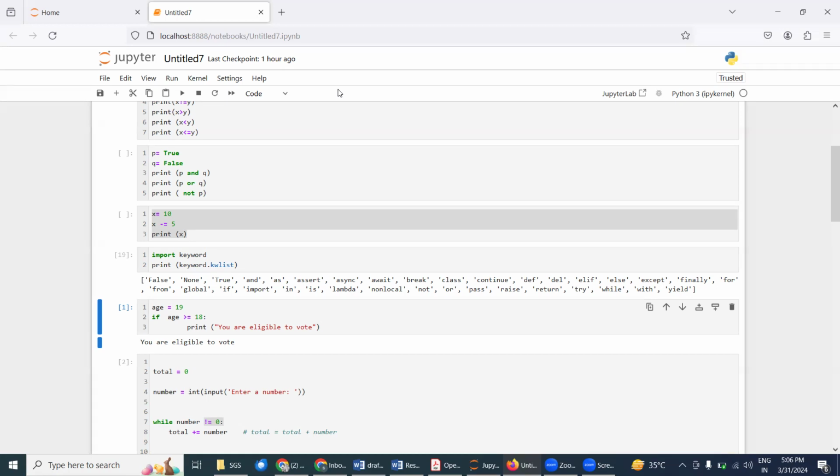Lambda is basically used for arguments and an expression, and it is an anonymous function, meaning it has no name. The lambda keyword is used to define a lambda function. Whenever you want to use a lambda function, you have to use the lambda keyword. Okay.